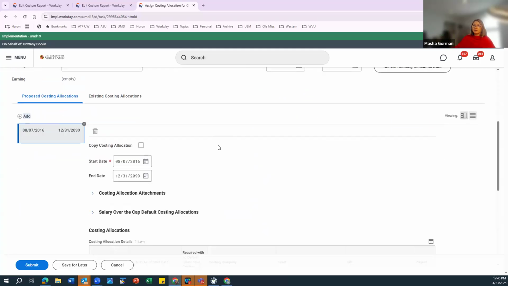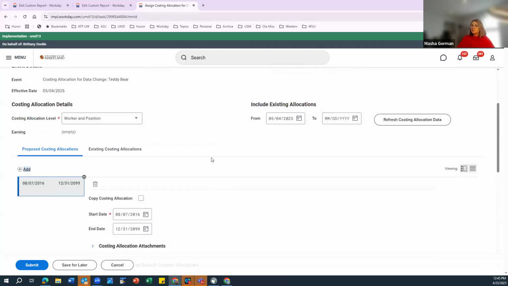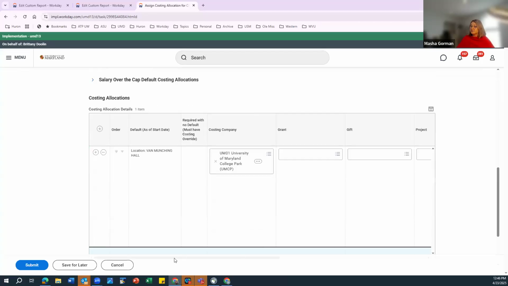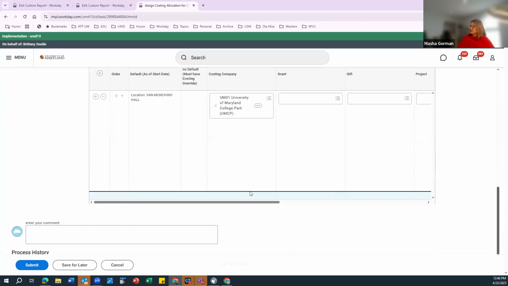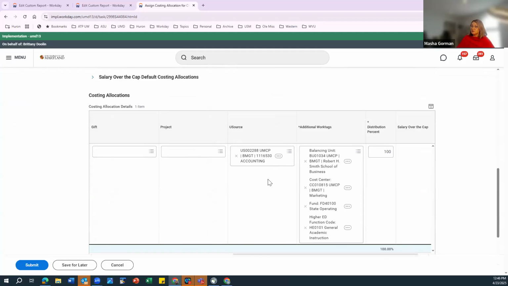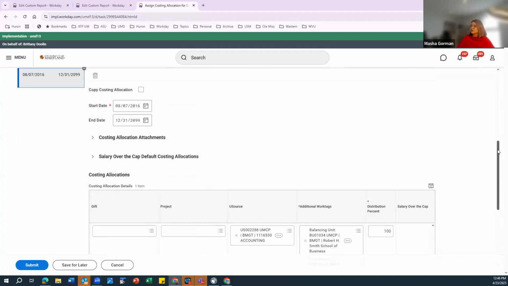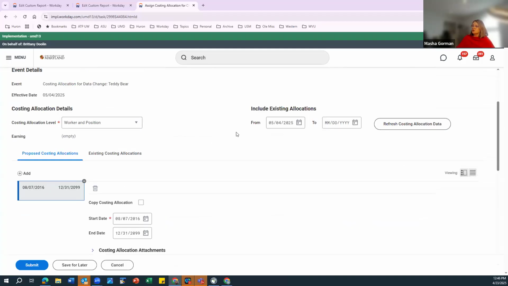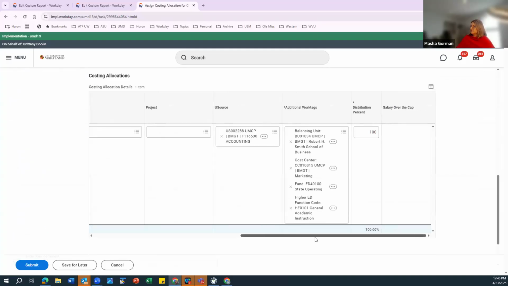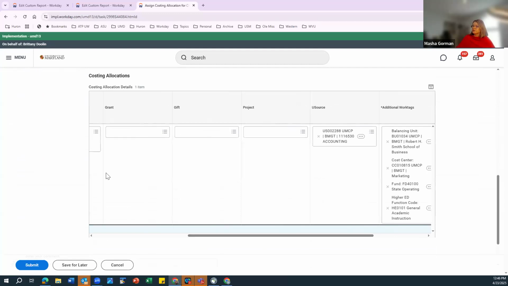And the moment you put worker in position, if that would be a brand new position, let's say teddy bear just transferred to a new position, you would not see any cost and allocation here because they don't have any. But in this case, you actually see what they have. They have current record. Teddy bear works in accounting. So what do you do here? Let's say you are doing this change, job change. It's effective May 4th. You're looking at this cost and allocation. You're like, okay, that is still valid. They're still in this U-source accounting.